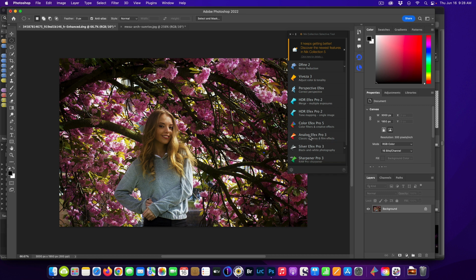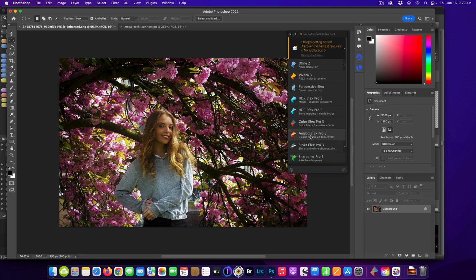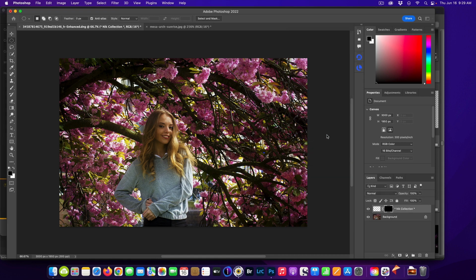Analog Efex Pro 3 is a total new version, and it's been updated drastically. And Color Efex Pro 5 has been updated to a whole new version. So let me go ahead and focus on those two. I'll just take this photo right here and I will go into Analog Efex Pro 3, and we'll open that up.